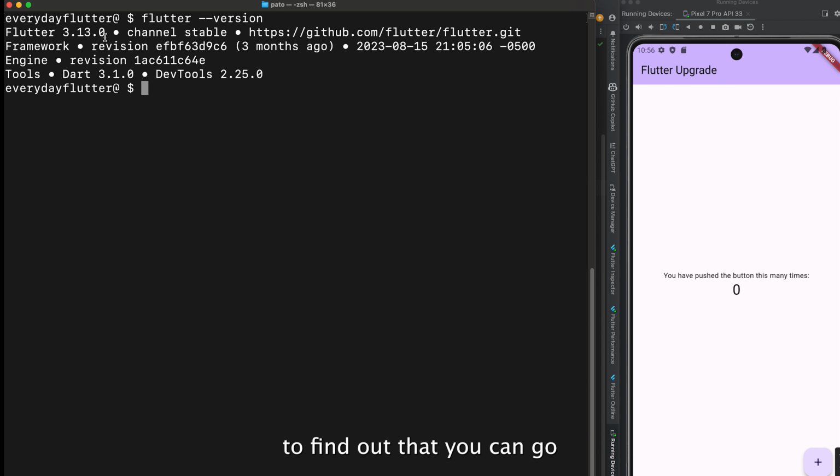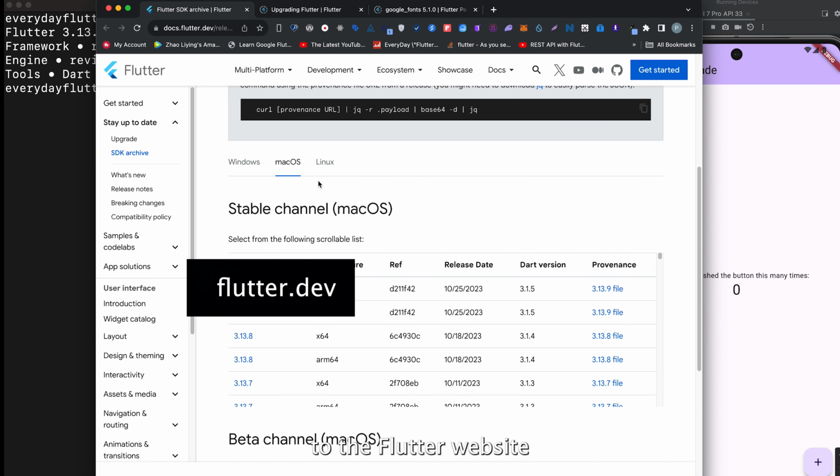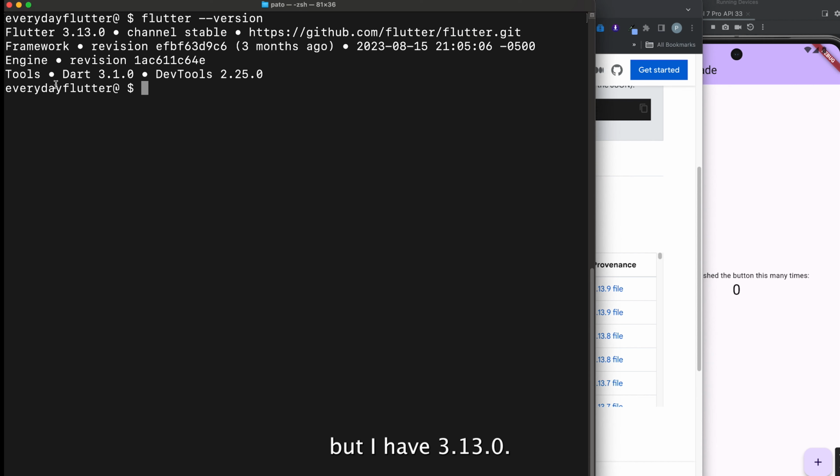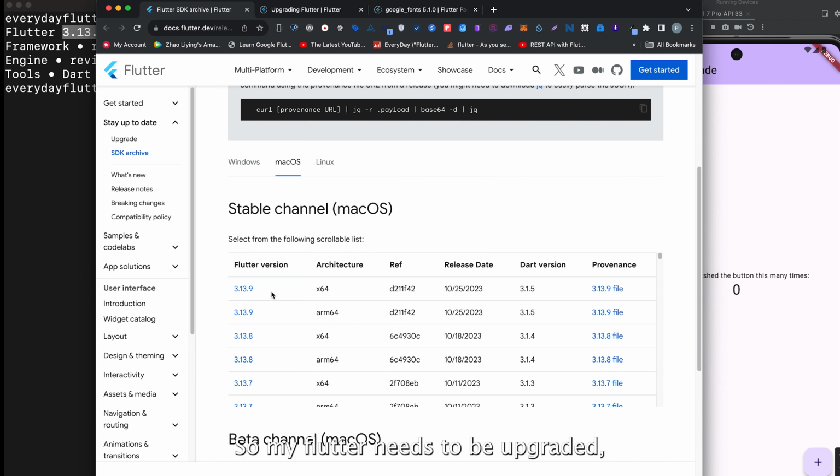To find out that, you can go to the Flutter website at flutter.dev and you open the documentation and you come to SDK. So today, the most recent stable version of Flutter is 3.13.9, but I have 3.13.0. So my Flutter needs to be upgraded. But yeah, we have different channels.